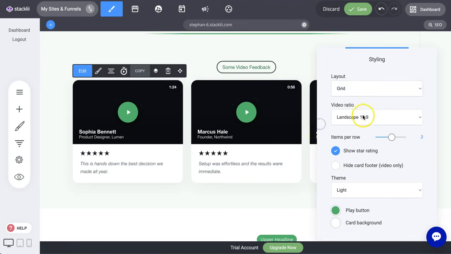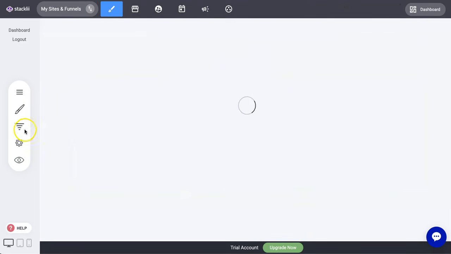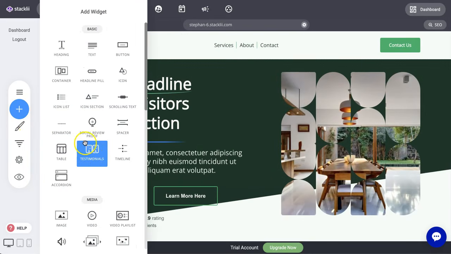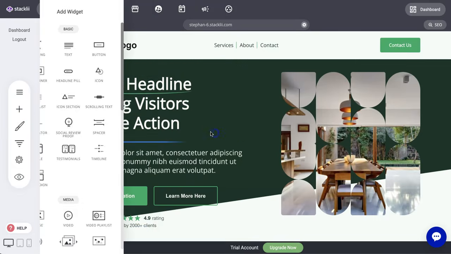All the same editing capabilities, just with video aspect ratios added in, which we don't have for the text testimonials. So that is text and video testimonials. The next one is the timeline.